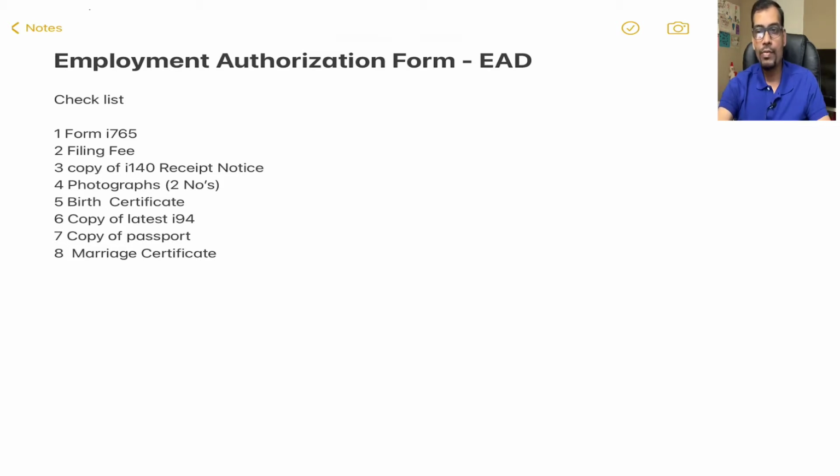Next would be a copy of the I-140 receipt. Make sure you have the I-140 receipt handy, whether your I-140 case is approved or in progress. You should attach that I-140 receipt. Photographs should be 2 in number. Always take the photographs from an authorized photograph center. If you are in the US, better options are Walgreens, CVS, or Costco. They know how to take photographs for visa purposes.